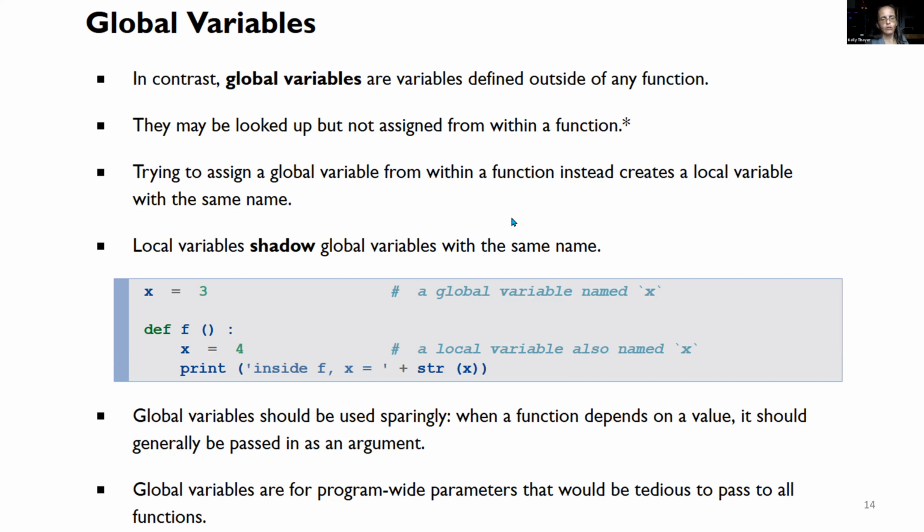When you're trying to assign a global variable from within a function, Python instead creates a local variable with the same name. So local variables do what we call shadowing global variables with the same name. This can be a very dangerous situation because if you're not paying attention, it can be very confusing.